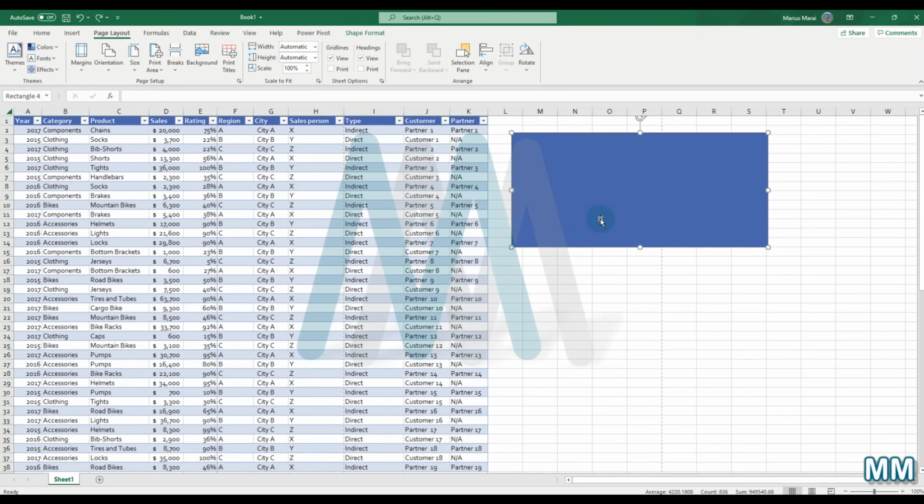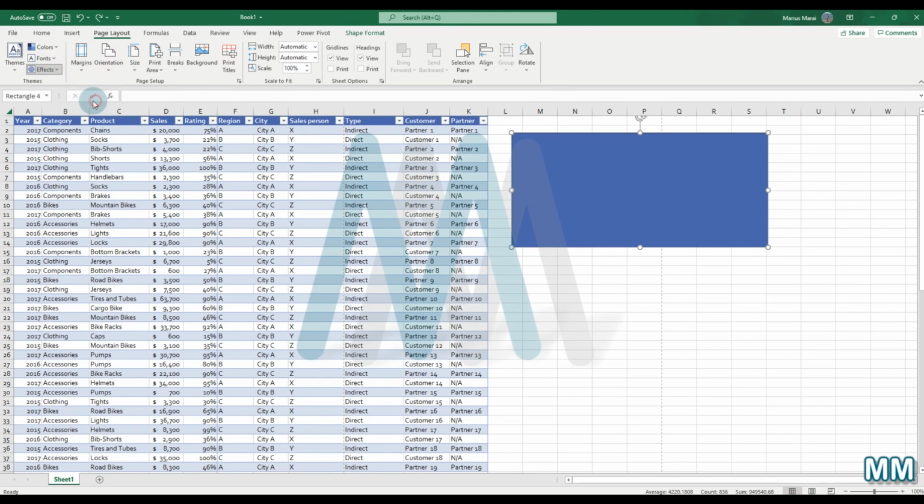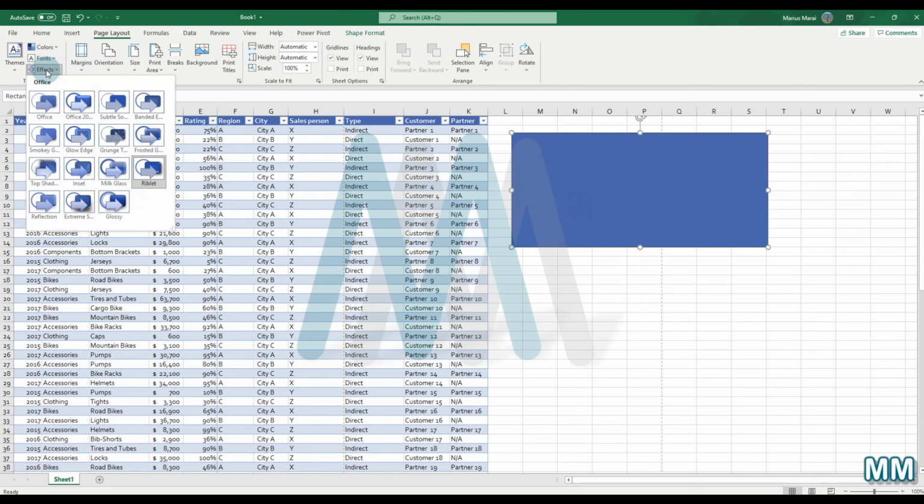And then when we choose the shape, we can go to the effects and apply those effects to our shape, so as to change our shape based on the effects that we are going to create.